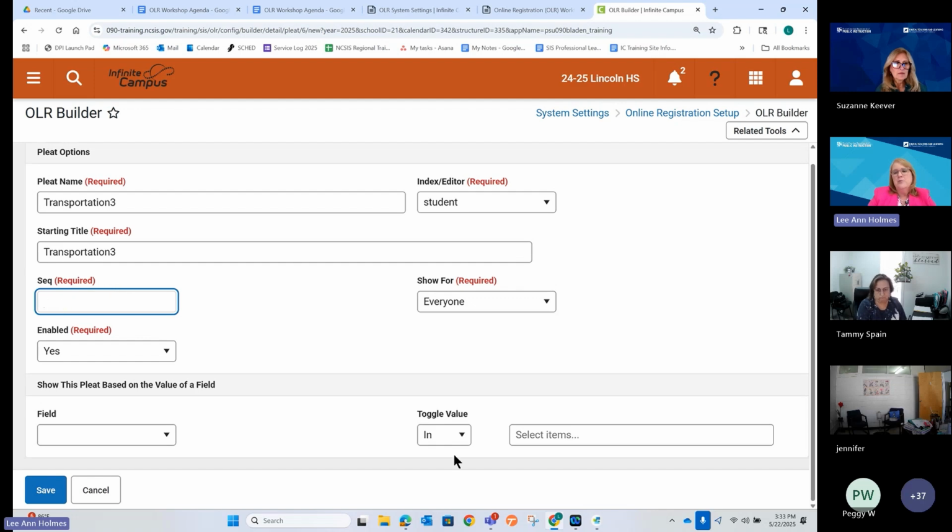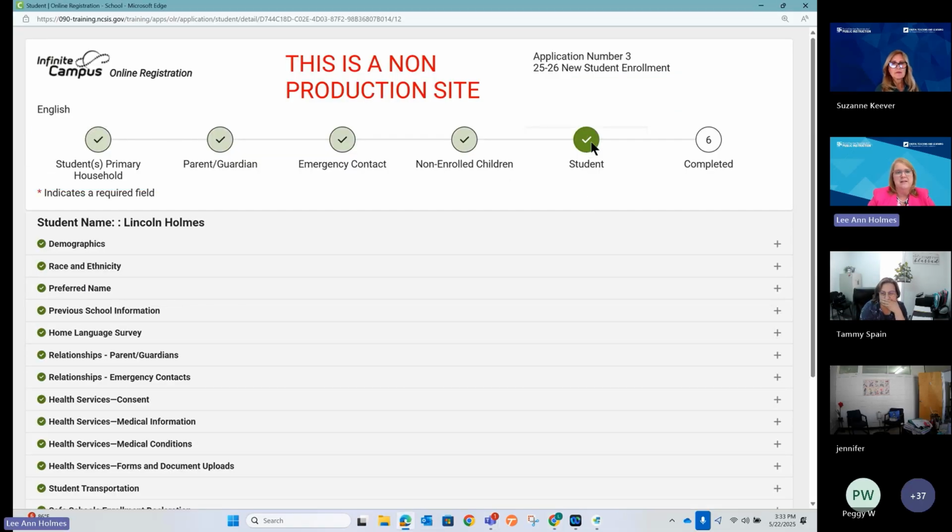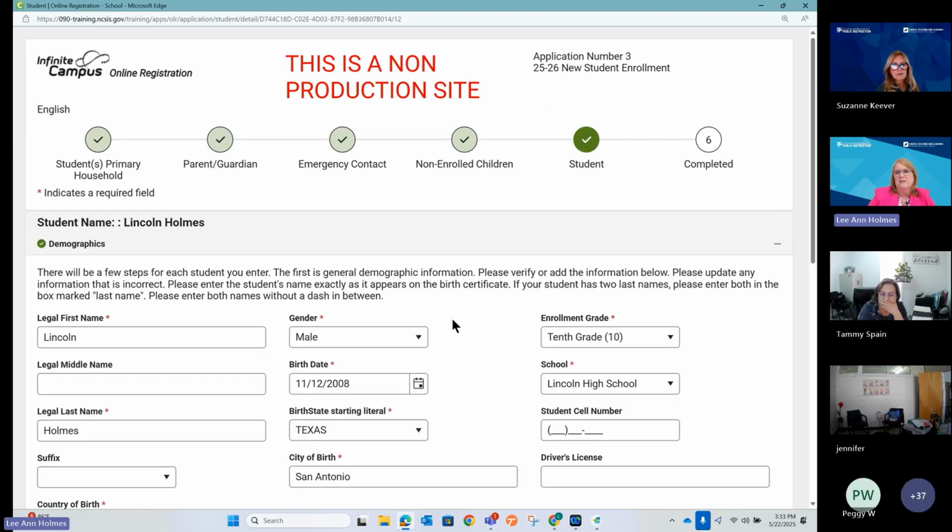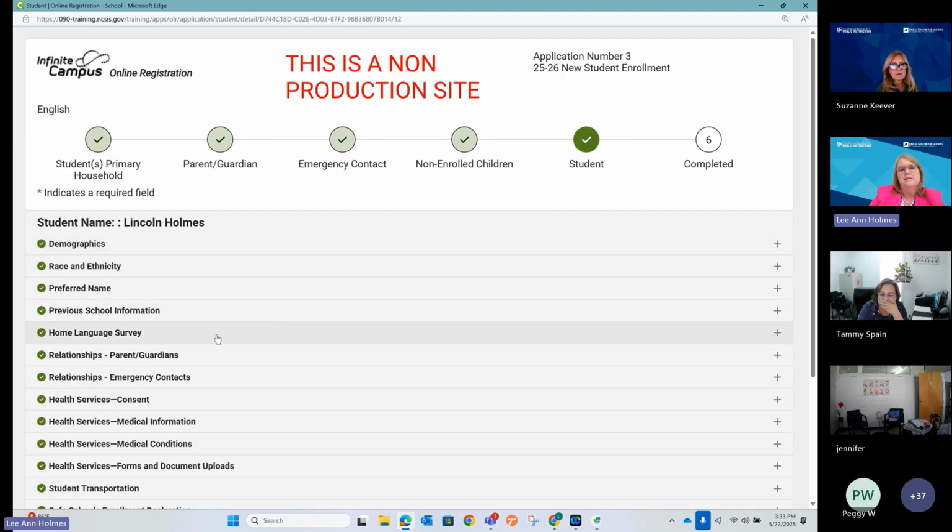Sequence. Sequence is the order that this appears within your OLR. So let me go back and explain it this way. So here's my student. Here are my pleats. The sequence of this would be 1, 2, 3, 4. It's the order that they're in.